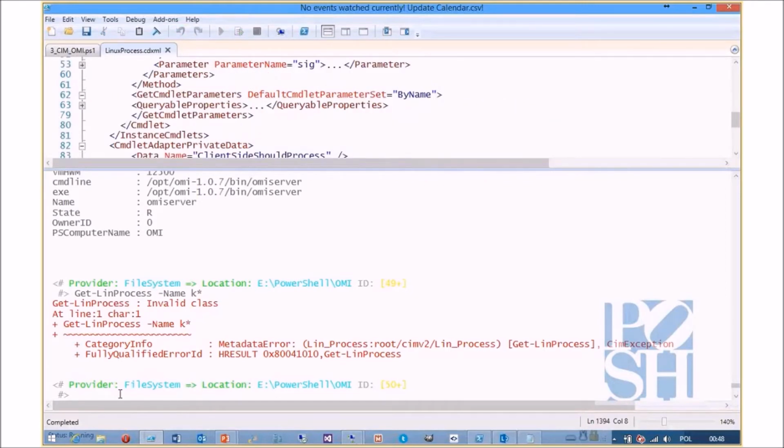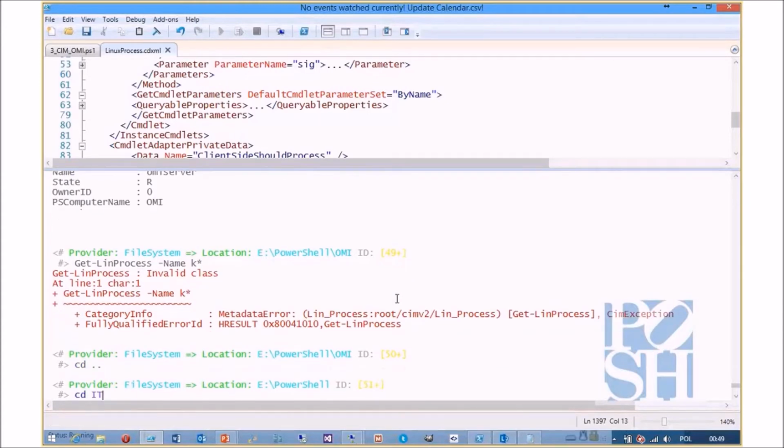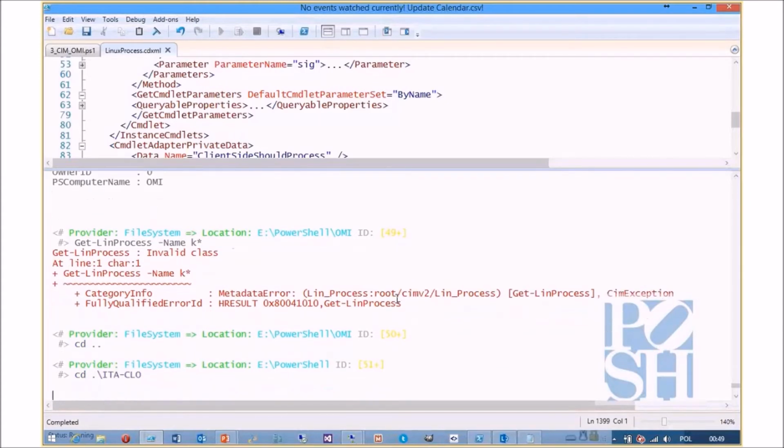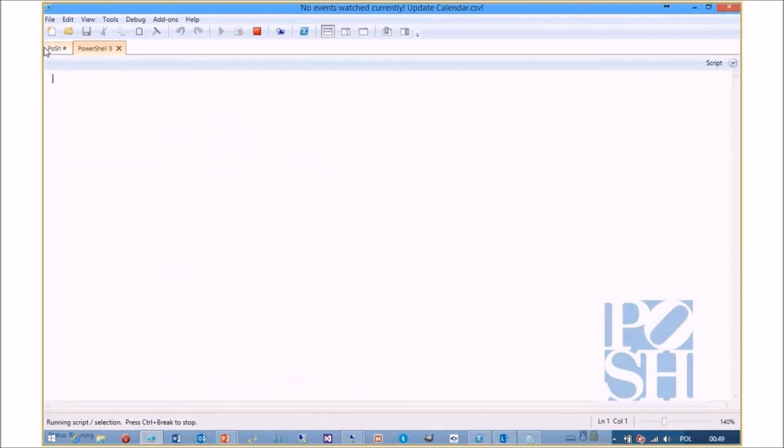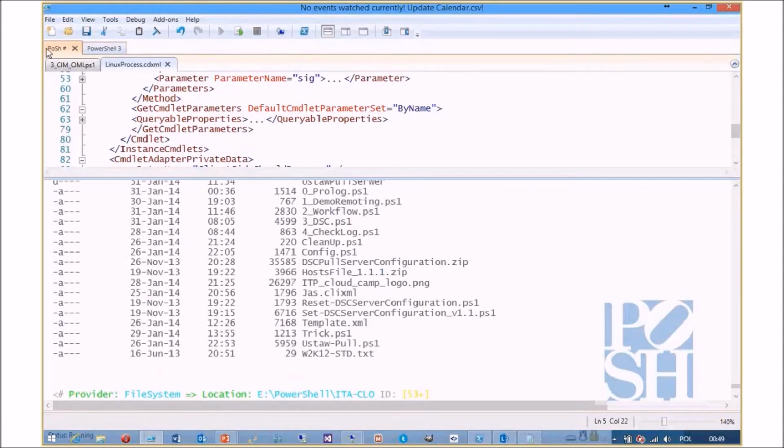Maybe I will try, because I was modifying this Linux process CDXML file, so maybe I just broke it somehow. So let's move to a different folder. We have the previous version, and let's hope this one will just work. Starts fresh. Sorry for that, guys. Yeah, just demo guts if you want to do something live. That sometimes happens.